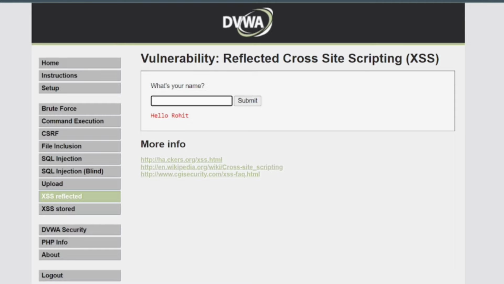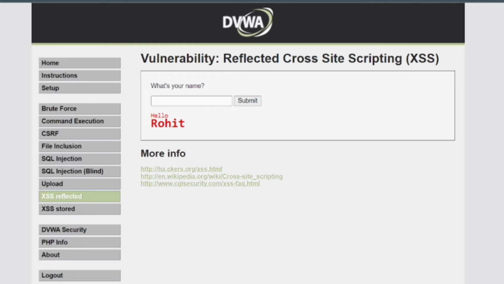So let's check whether it has a vulnerability of cross-site scripting or not. Let's have a look. Here I am giving H1 and again Rohit, and again I will end this H1 and click on submit. So it has the vulnerability, right? We have used the HTML code and it's showing the vulnerability, right?